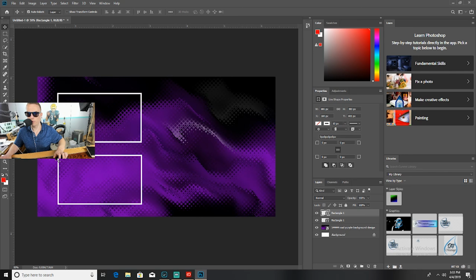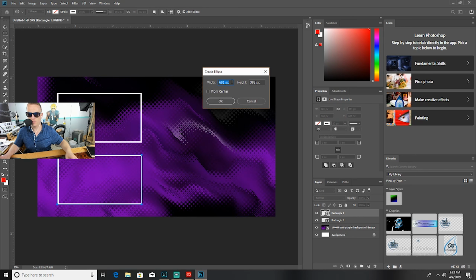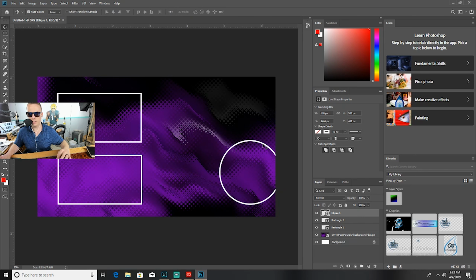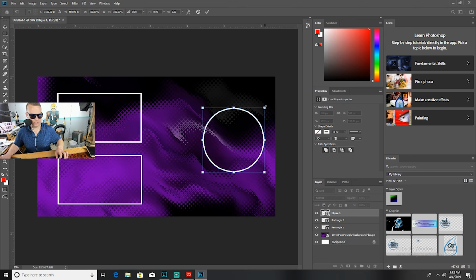Then we want a circle as well. Our circle is going to be basically a 1x1, that's going to be the ratio. So we just want to click Ellipse, go here. Basically we could go 500 by 500, which is probably fine. That's still a 1x1 ratio. This is going to give us our circle right here. It's probably not going to be that big, so we can actually make it smaller. Probably around that size is good.